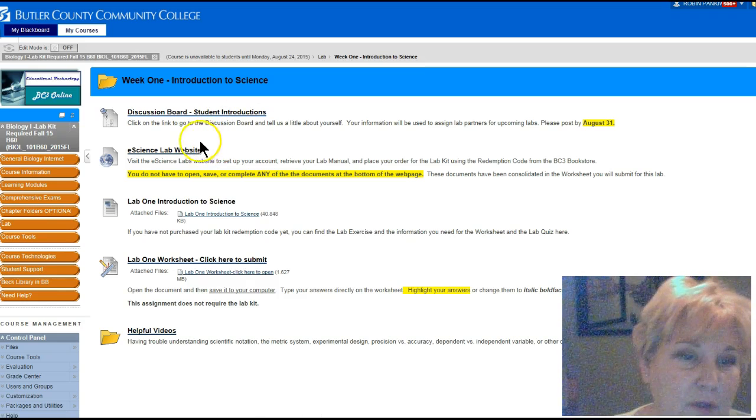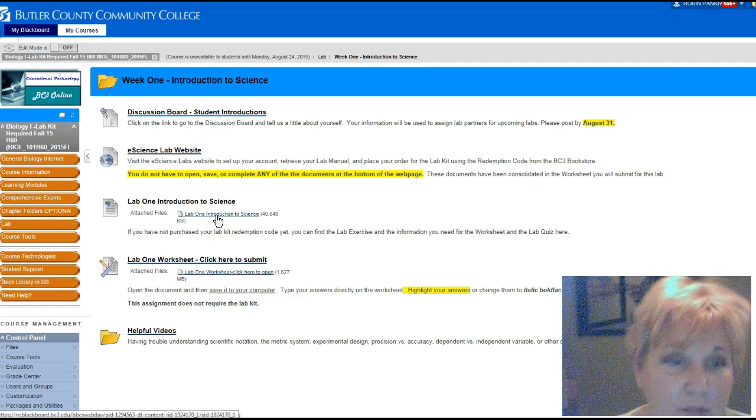Next is your eScience Lab website. If you already have your code, you may go there right now. If not, you can actually click on this and it will take you to the same information, but it is not on the website. So as soon as you have your code, you want to click on this link that I give you each time. Before I go to that link, I do want to show you a few other things on here.